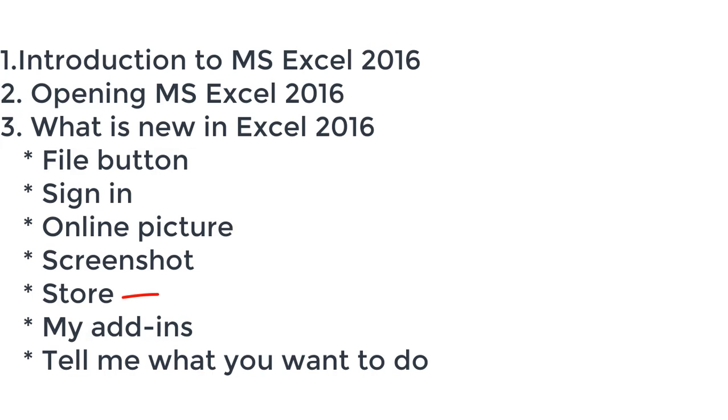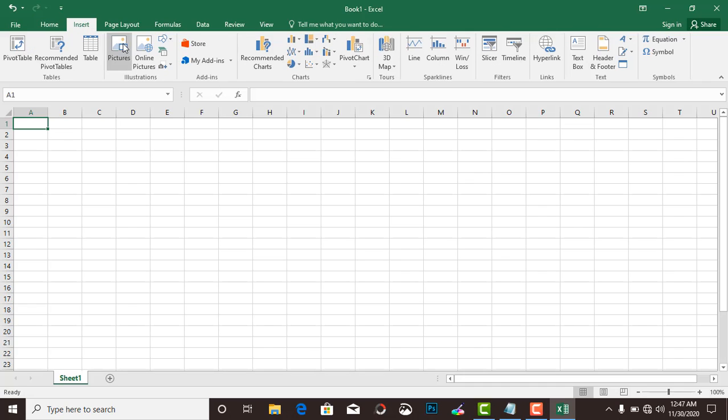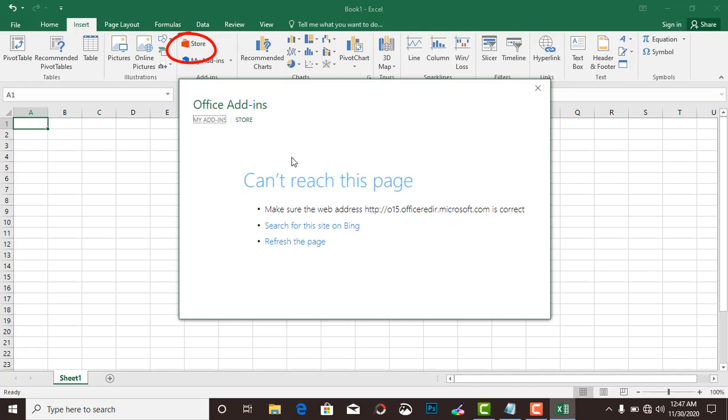Now, another thing that is new is the store. As you can see, if we go back to Microsoft Excel, on the Insert tab we have Store, the Microsoft Store. If we click on the store, it will load and open on the internet. So there are also some add-ins. Add-ins are the plugins for Excel. There are some add-ins you can download from the Microsoft Store and place within your Excel, which will help you get good work done in Excel 2016. So the store is new.